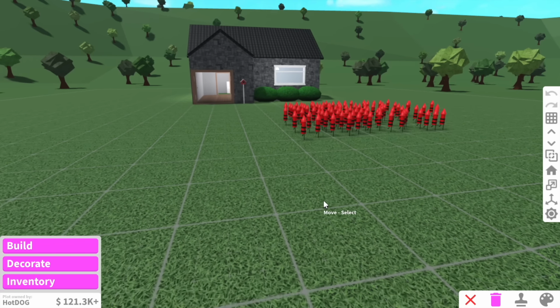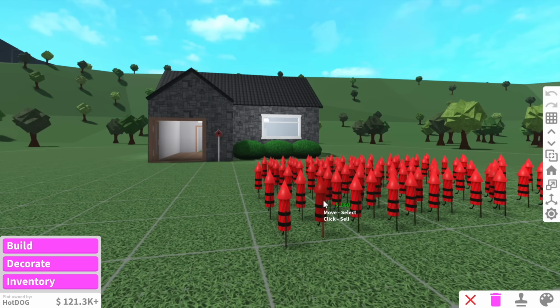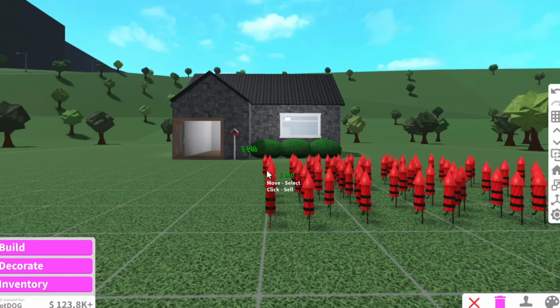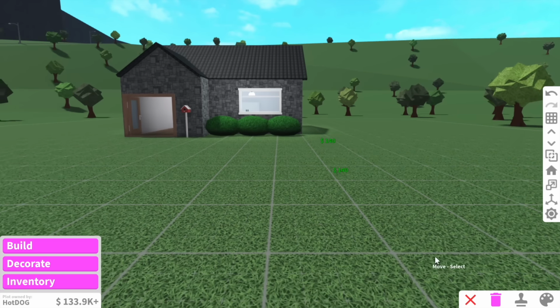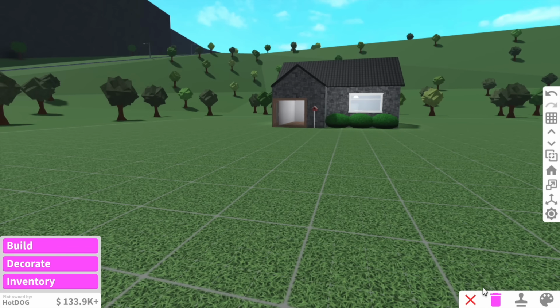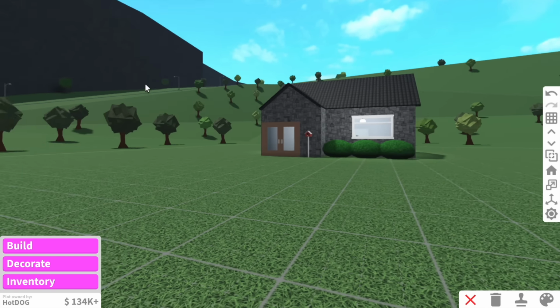Okay, the first thing I need to do is get rid of all these fireworks because, I mean, why on earth does she have so many? A few moments later. Okay, now that all her fireworks are done, finally, the only problem I have is why her house is so far back.